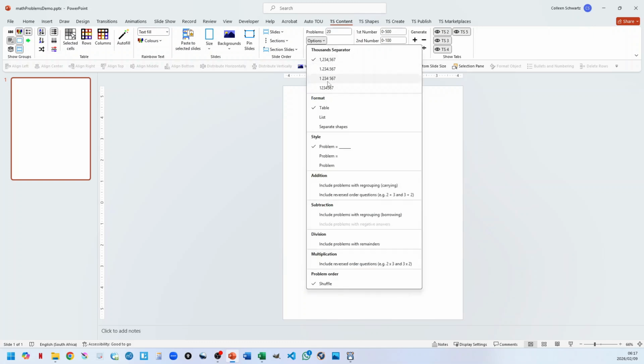First of all, I've got options for the thousand separator. You can choose your format if you want the math problems to be added in the form of a table, or as a list in a single shape, or each one as a separate shape. You can also choose your style. So you can have the problem equal to a space for the answer to be written, or just the problem and then an equal sign, or just the problem and then nothing. You've also got a number of different options for addition, subtraction, multiplication, and division problems specifically over here. And then you've got an option to have the order shuffled or not shuffled.